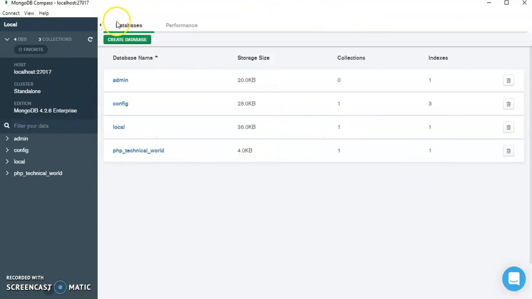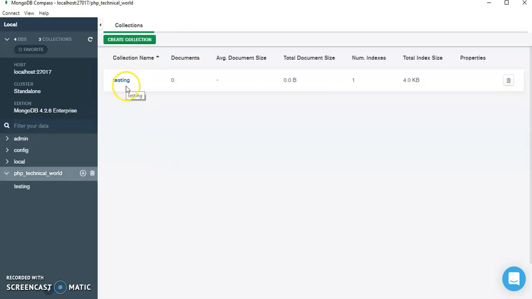Then the database list, which is documents list, will appear. So by default we have three documents, which is admin, config and local. So just open, I just create one PHP Technical World document, and inside document I just add one collection which is testing. So this is just a basic information of MongoDB, how the database listing and collection will be listed.